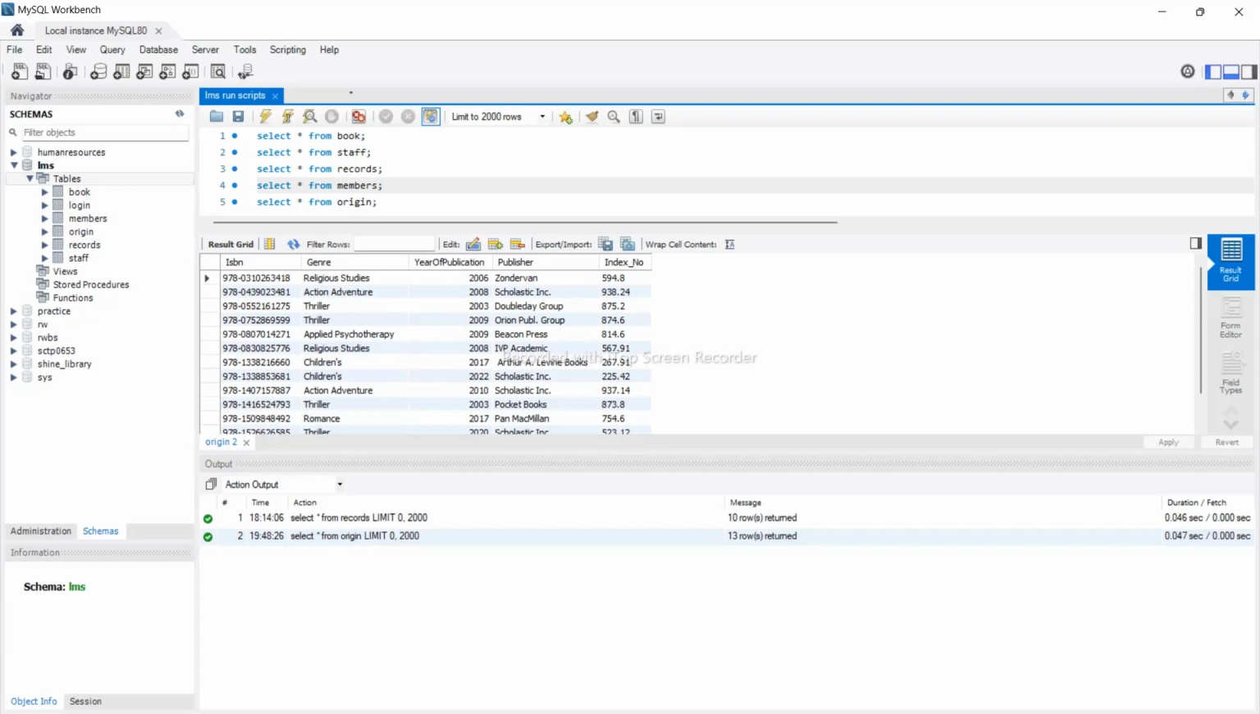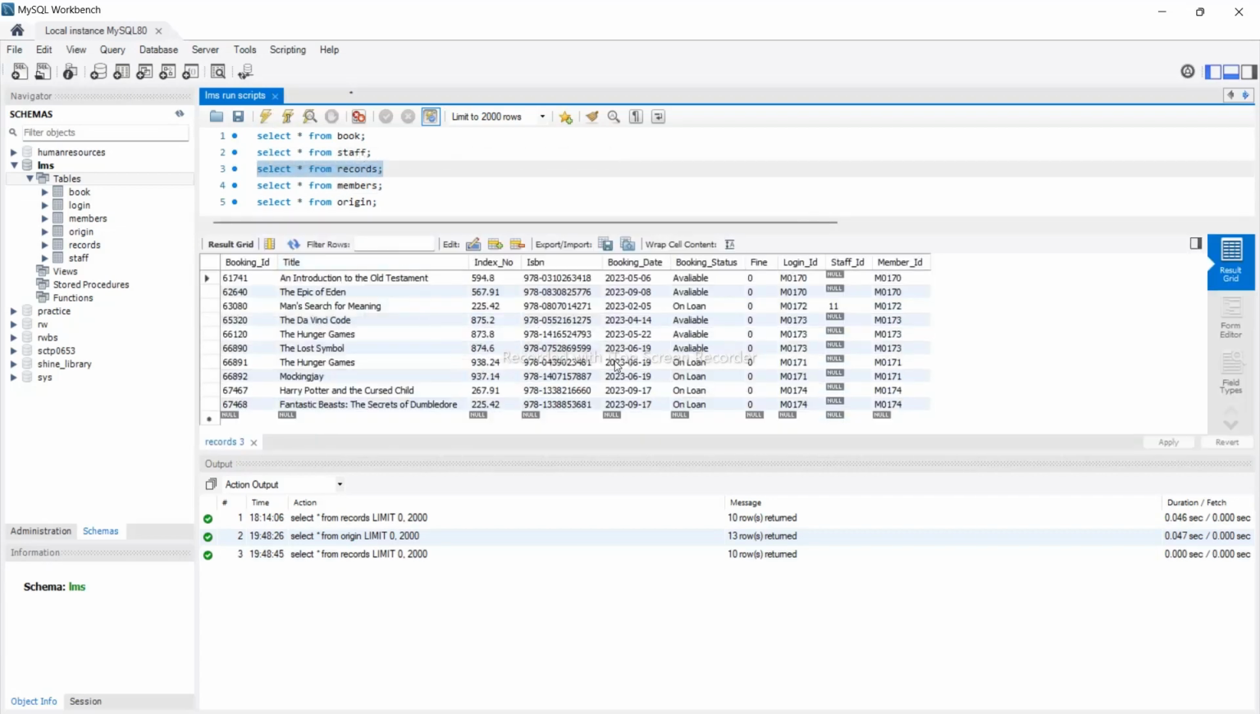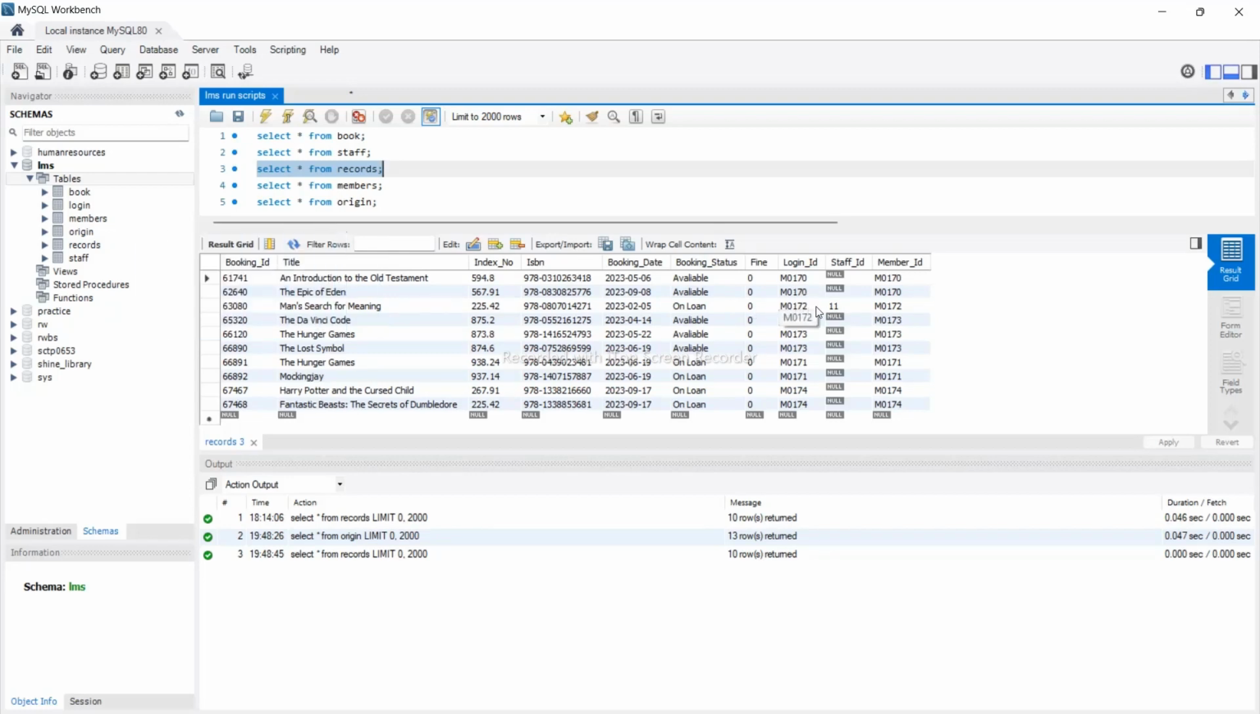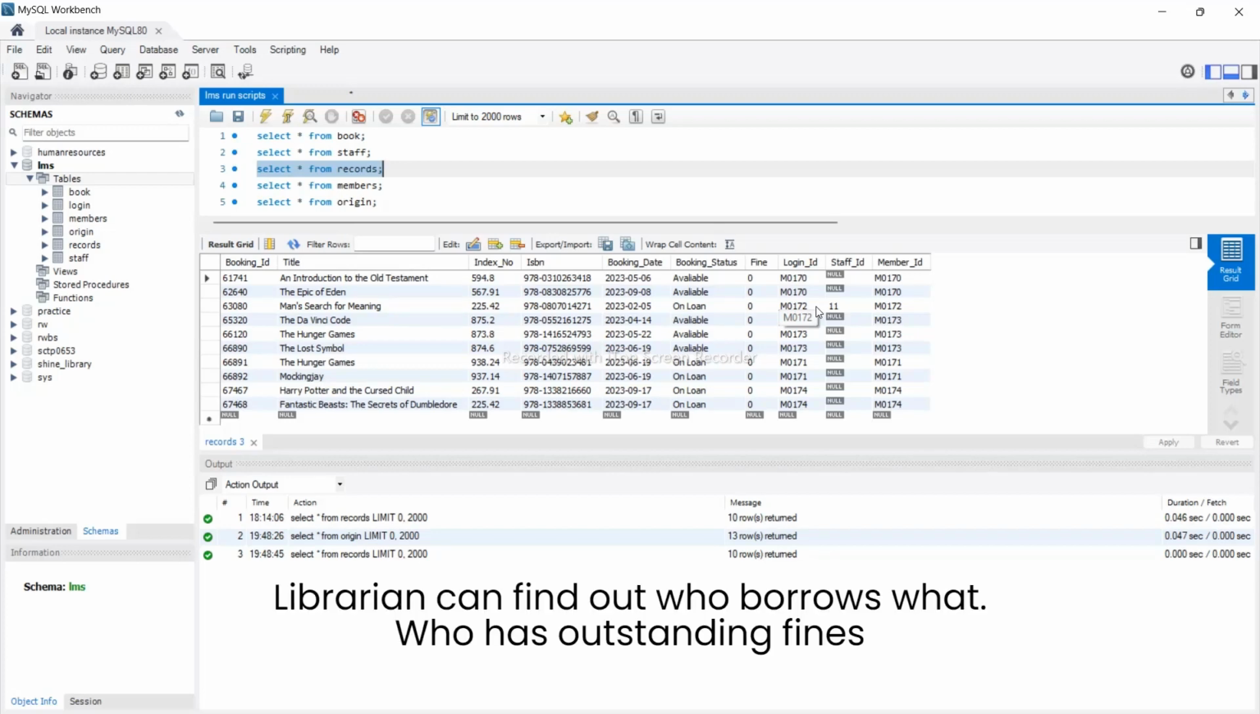If I want to check records, I could. So I can come into the library program and check the booking of a certain book. The ISBN again, booking date, and the booking status of the book. Is it available or on loan, right? And then who borrowed the book? MID is the member's ID. So actually I could find out who borrowed the book.